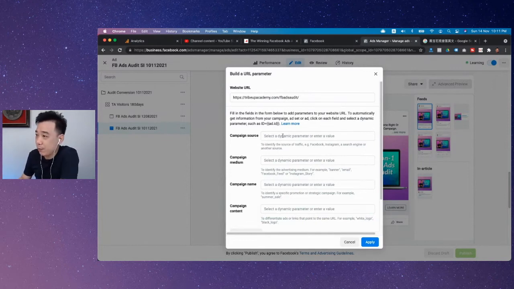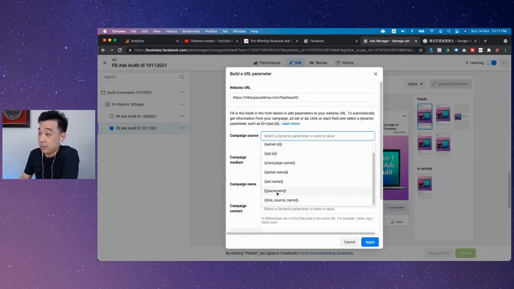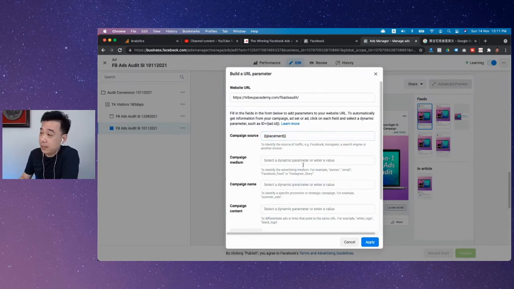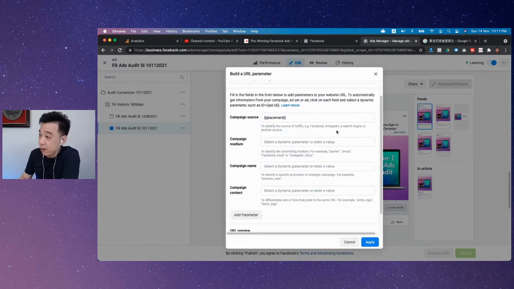If you want to go by sources, this is where you put in, let's say, the location. If you want to go by placement, then by putting in placement you'll be able to know whether the traffic is coming from Facebook or Instagram. This is where they already give you this suggestion over here, to identify the source of traffic, whether it's Facebook, Instagram, or a search engine.